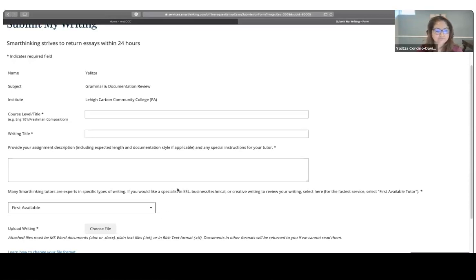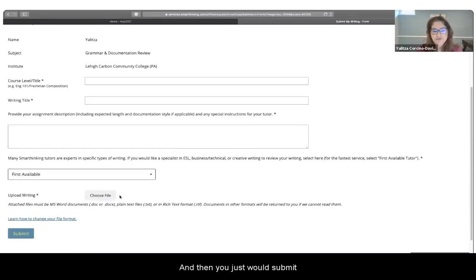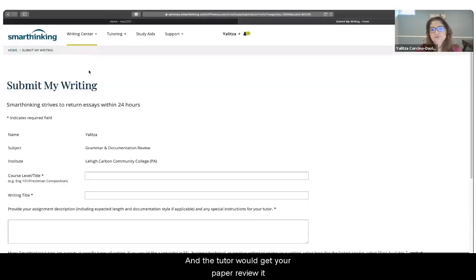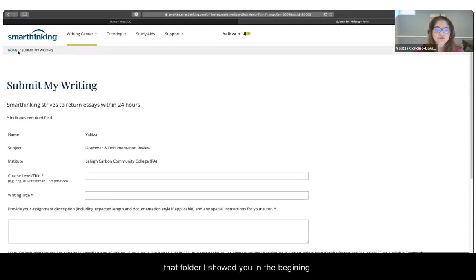And then you just would choose the file and then press submit, and the tutor would get your paper, review it, and then in a few days or a day, you would have it back in that folder I showed you in the beginning.